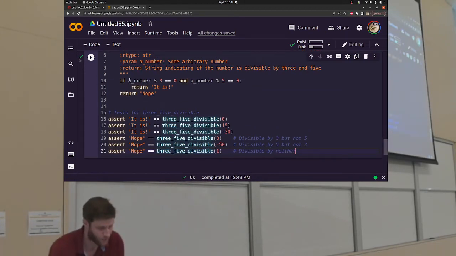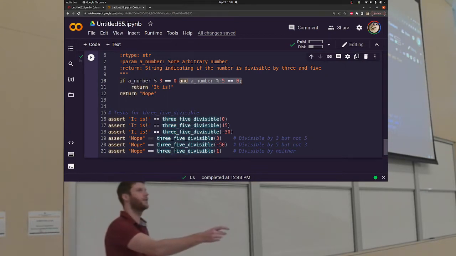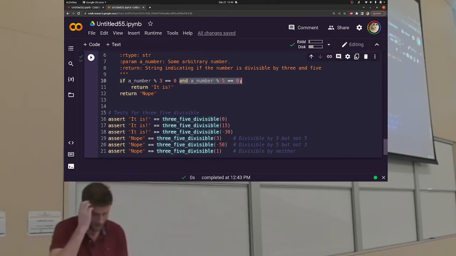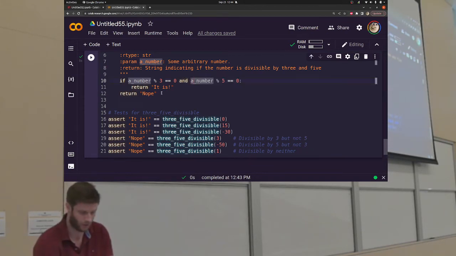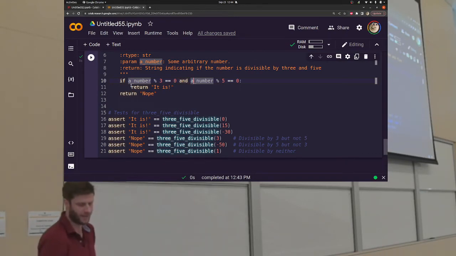So this right here would evaluate to true, but this part would evaluate to false. And if you have true and false, that whole thing is false. They both have to be true. Negative 50, this would be false, but this is true. And 1 is neither as well. Great. Now notice how here I didn't have an else. Who here looked at this and was like, how come there's no else there? Okay, good question.